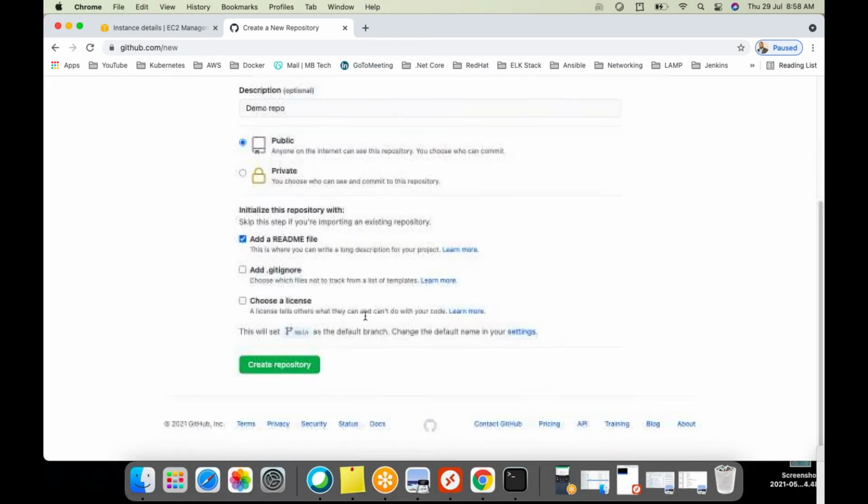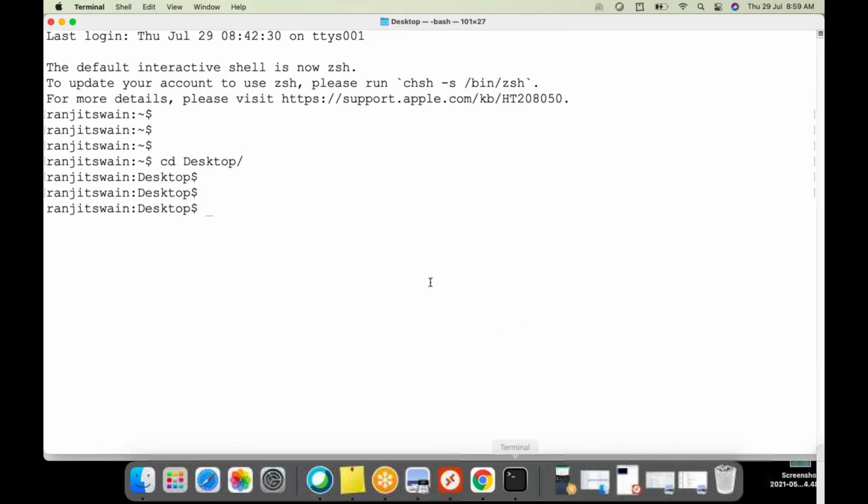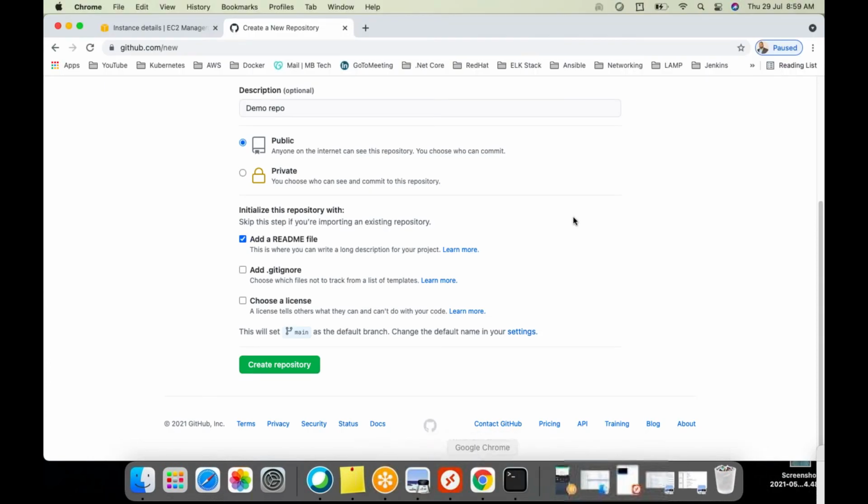And here you can initialize this repository by adding a readme file. The readme file is very important, because the entire information about the project will be in the readme file. So I added one readme file. If you want a git ignore, we'll discuss git ignore later. Next, a license. If you have any license, you can add it also. So now you have to just click on create repository.